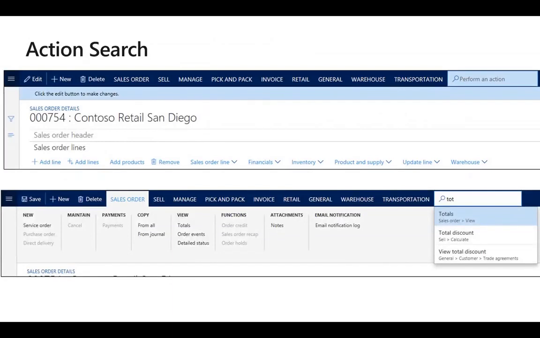Action Search will help us find and run actions on a page. For example, if we type TOT in the Action Search field and examine the result list, the first entry, for a button named Totals, is highlighted. A button path of Sales order, View is also shown.